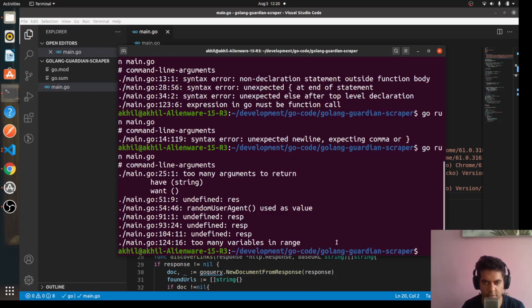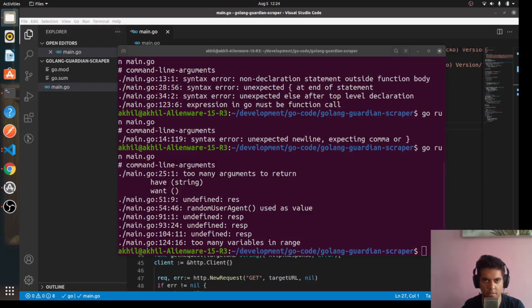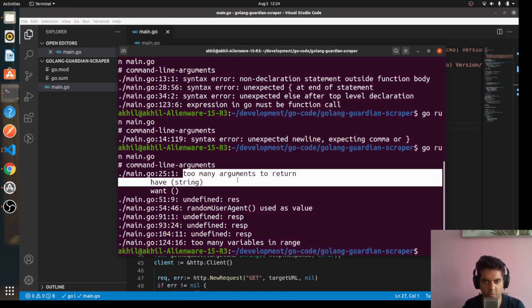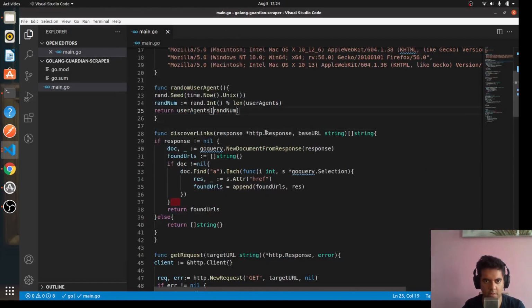So let's go through them one by one again. So it says line 25, too many arguments to return. Line 25, return. Okay, that's because we have not written string here, which is the return type of this function, so that's why it's saying too many items to return.